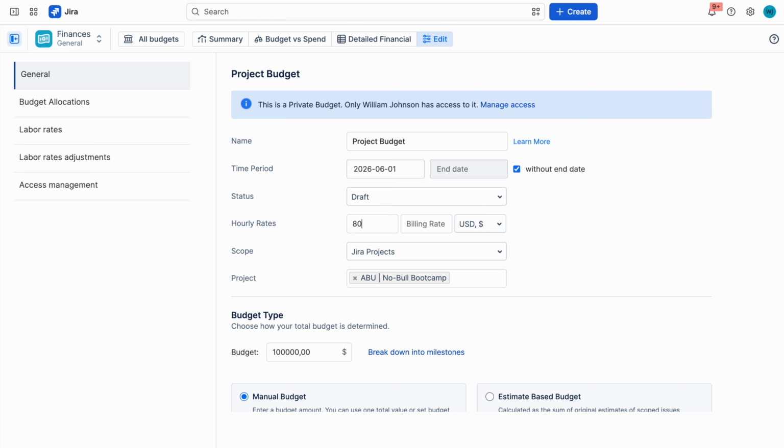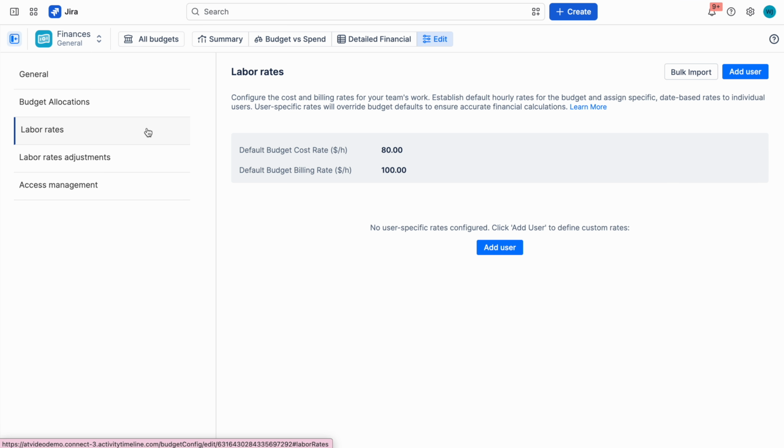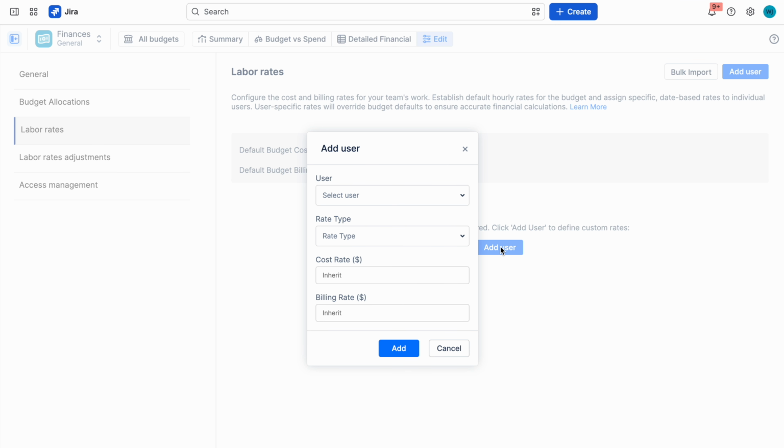Step 2. Configure labor rates. Labor rates determine how ActivityTimeline calculates your project's costs and revenue. Start with default cost and billing rates for the budget, then override them for individual team members whenever needed.